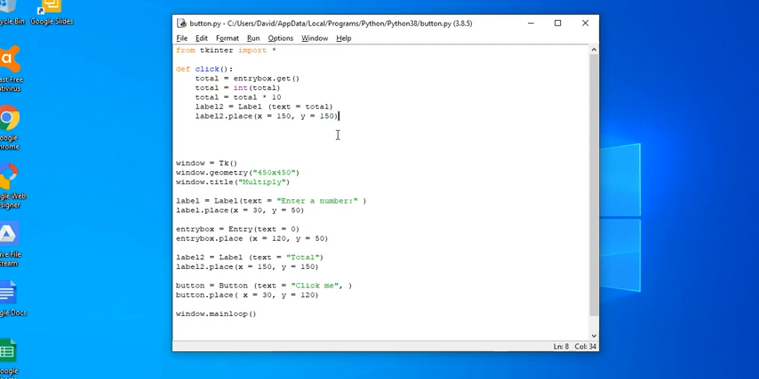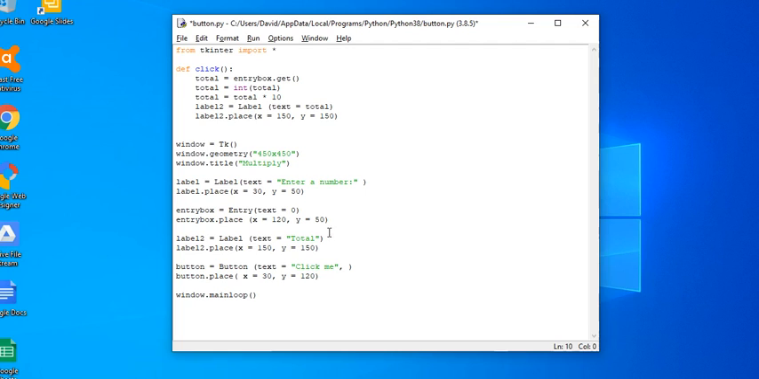Now in the first video I told you to have total in speech marks. I'm going to show you why we now need to remove them. The next thing I need to do is where we have text equals click me, I now need to tell it which function to call. So I want it to call the click function, so I'm just going to have command equals click.